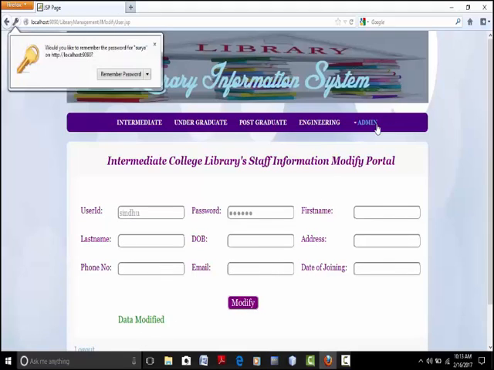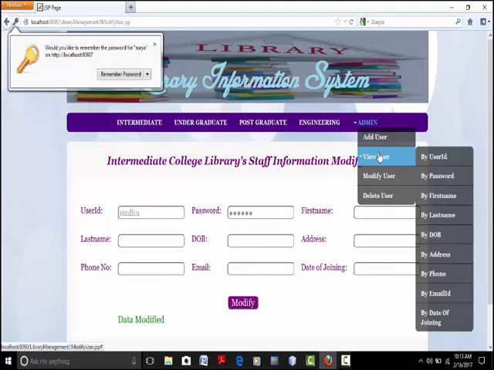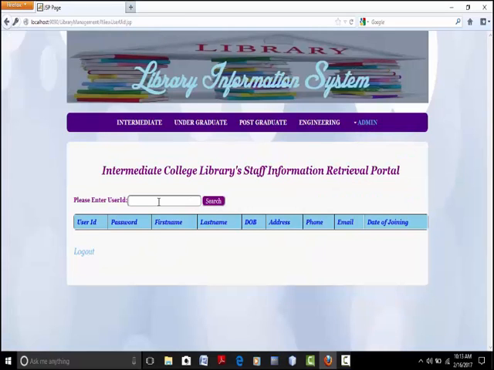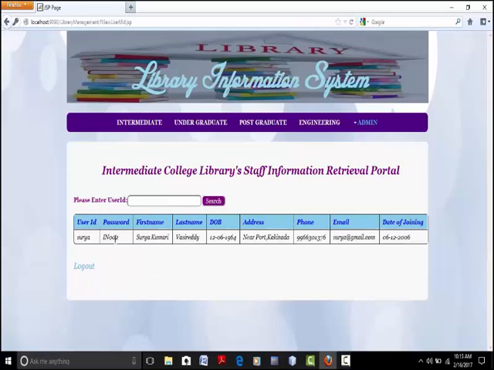See, data was modified. If you want to check the modified details, then you have to access the user by user ID. You know the user ID? Surya. Enter. See, the password was modified from IN001 to IN002, and last name was modified from Namala to Vasureddy, and phone number was modified to this.